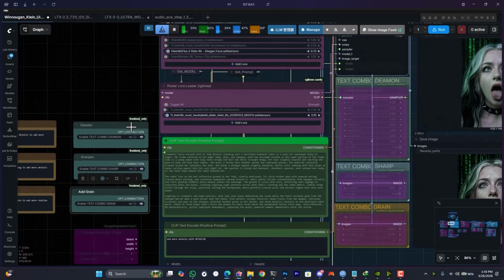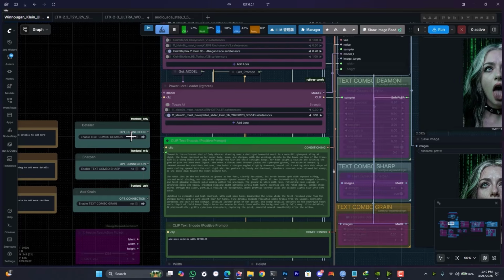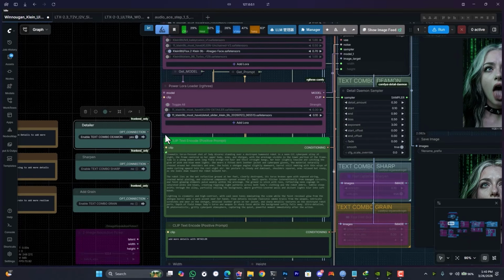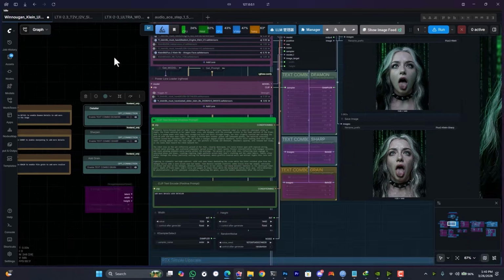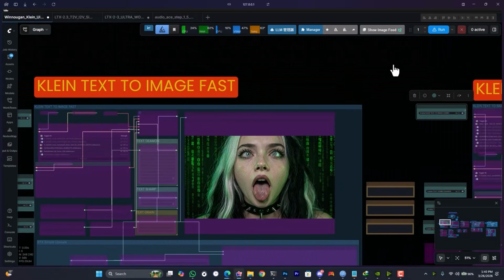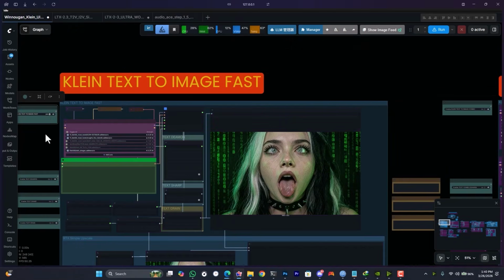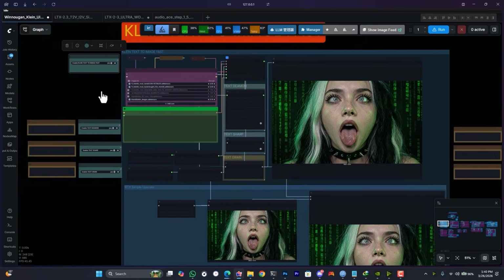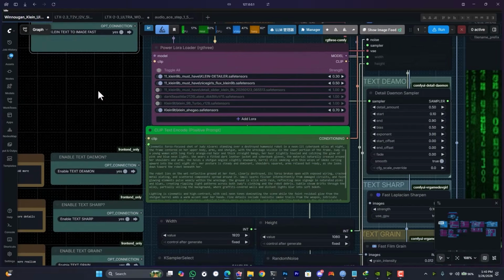Generally, you know, I might go and use a little bit of detail, like 0.1, 0.2. Your mileage is going to vary. This is the dead simple text to image, very fast. We're just looking at the prompt. Add your LoRAs.